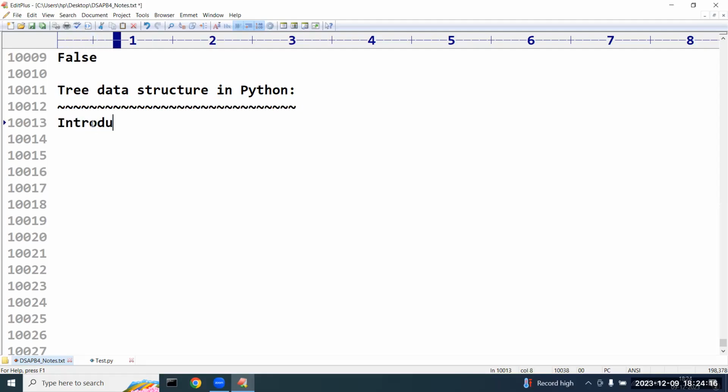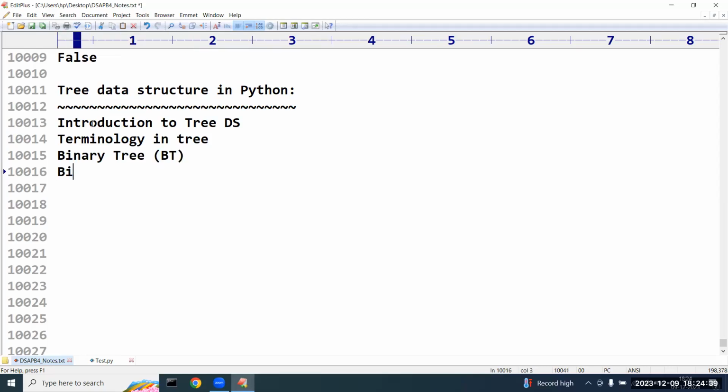The concepts we are going to cover here are the introduction to the tree data structure and terminologies. We are going to use some terminologies in trees, so we will discuss those next. After that, the binary tree, in short form called a BT, then the binary search tree, called a BST. Then we are going to talk about AVL trees, which are nothing but height balanced trees. These are the topics we are going to cover.